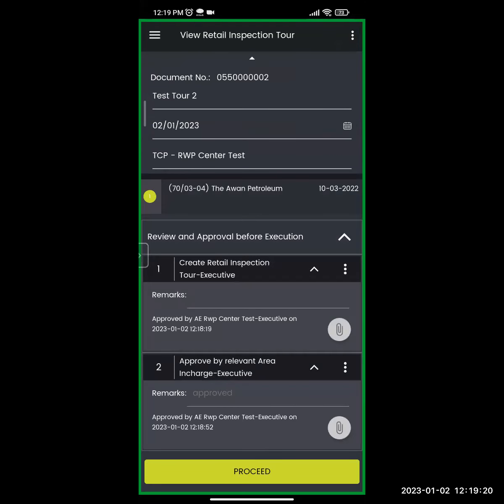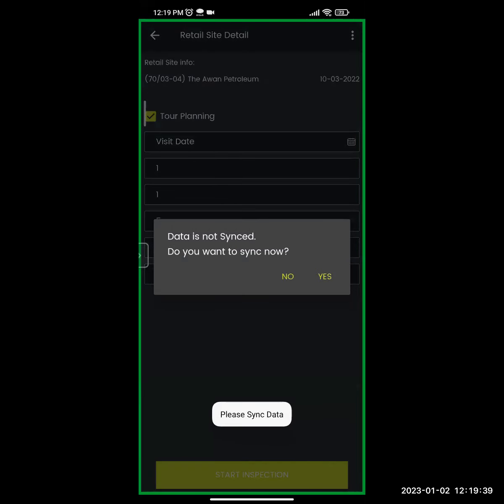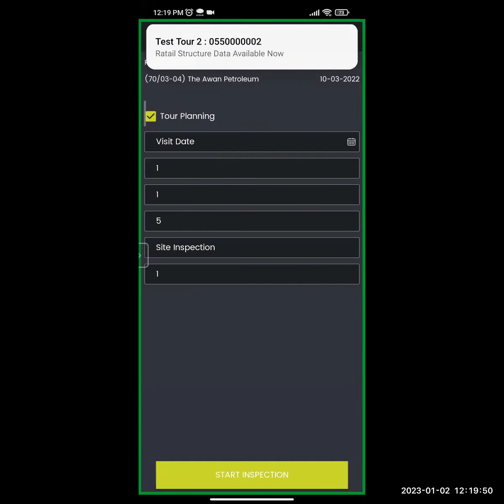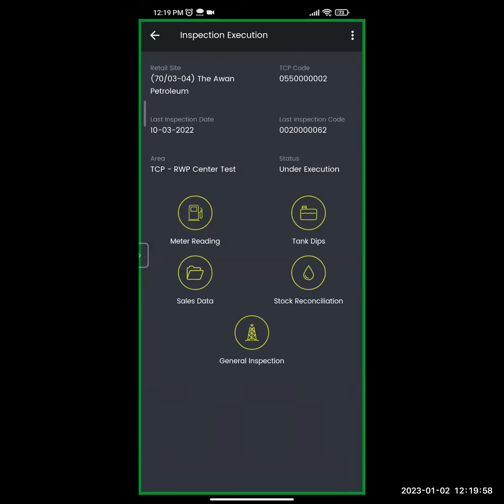This is the main object which we created and approved. These are the 1 and 2 steps which we have performed so far. This is the main site on which we have to perform the inspection. We will click on inspection. It will ask to sync the data. We will click yes. It will sync all the data, the readings of the dispensers installed there, and all the other data. So it has synced itself. We will start the inspection once it is synced.